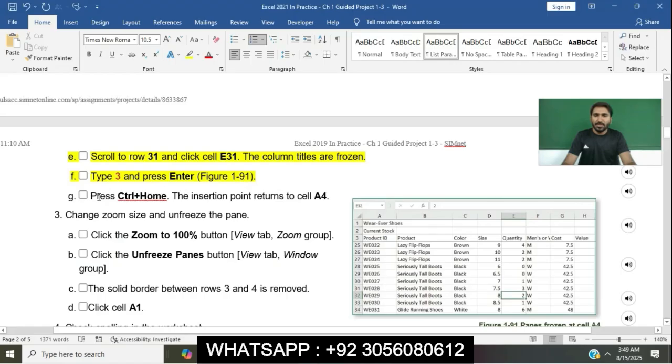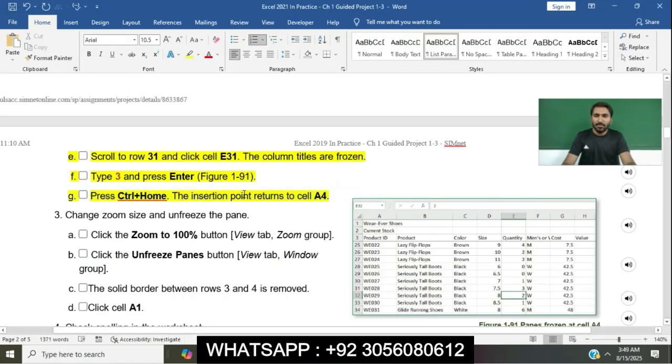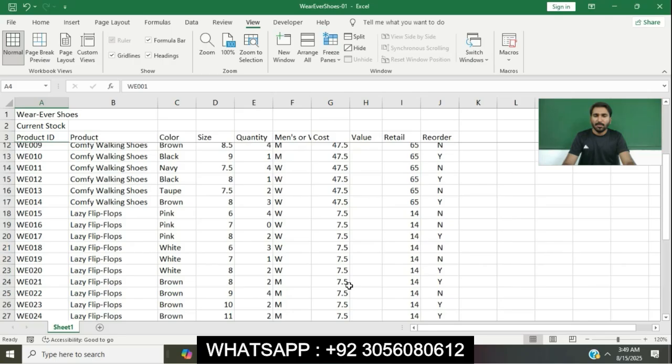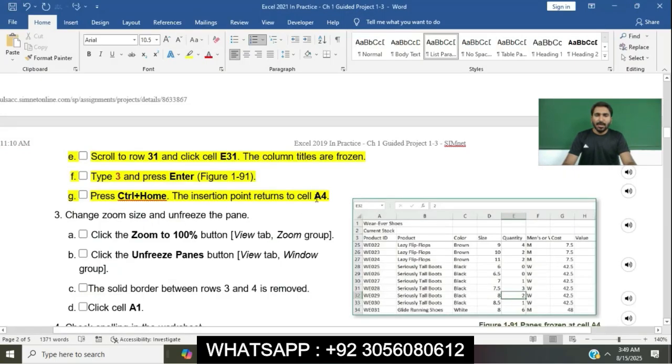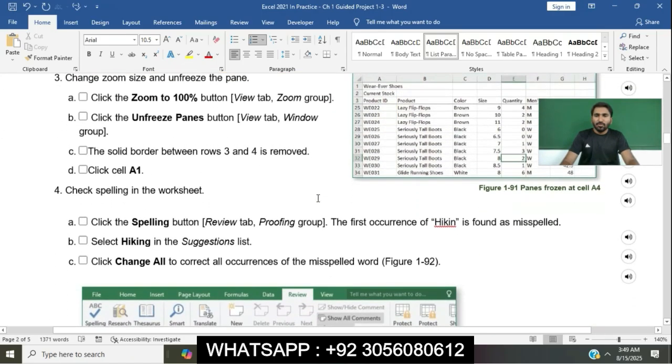So, next point G is to press Ctrl+Home. The insertion point returns to cell A4. Press Ctrl+Home. Okay, this is good. So, moving on to question number 3.